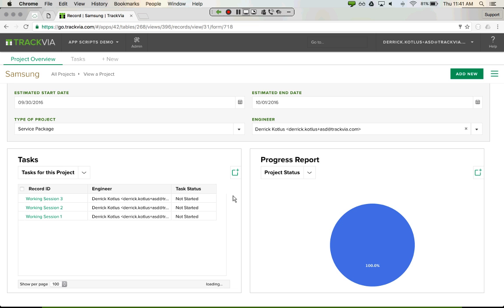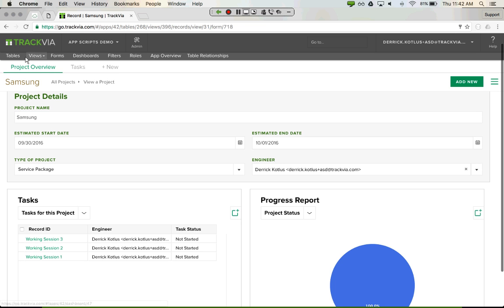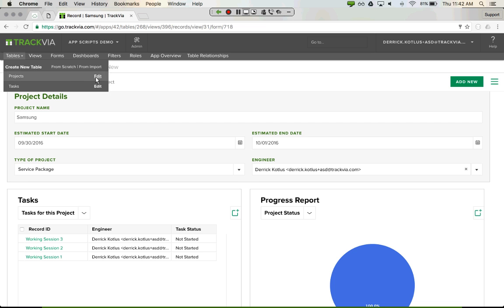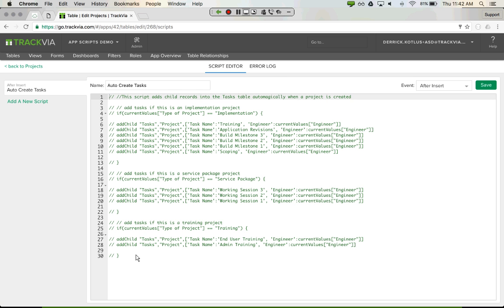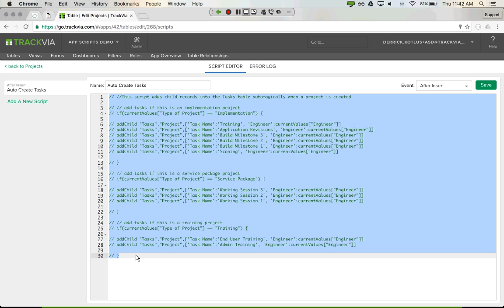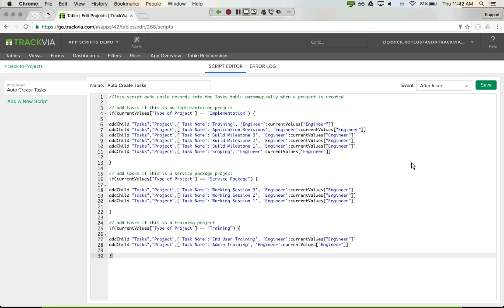So I'm going to go turn on the app script. And we'll take a look at that workflow again with it turned on. Okay. And we'll come back to this and talk about this in more detail in a minute.